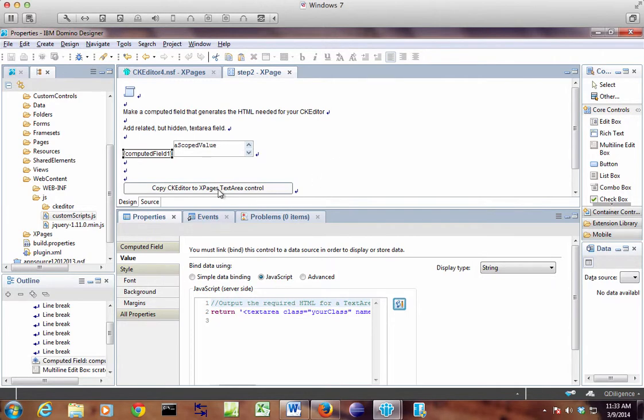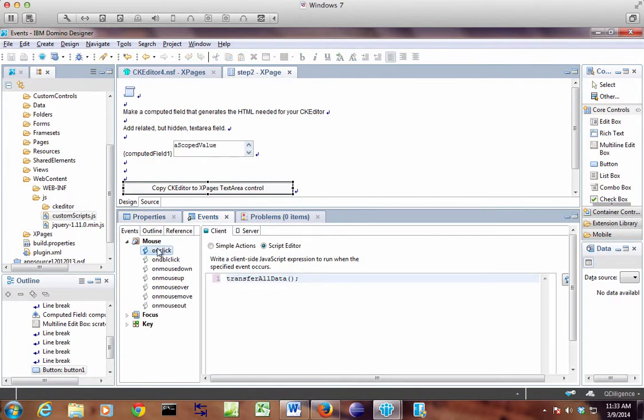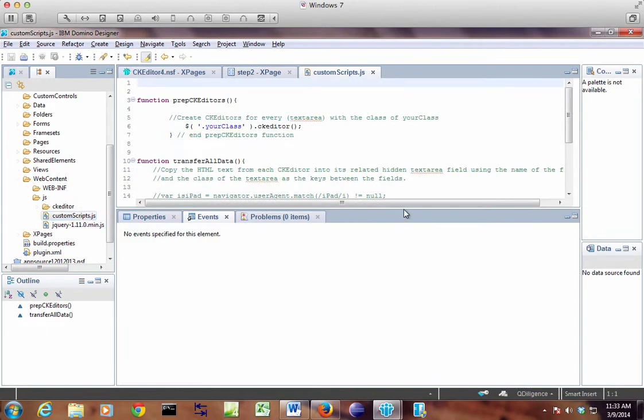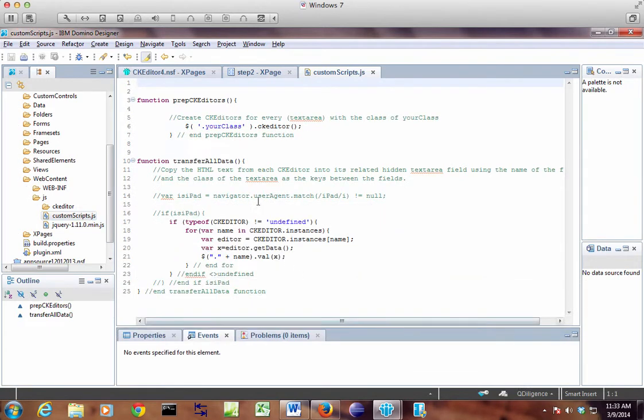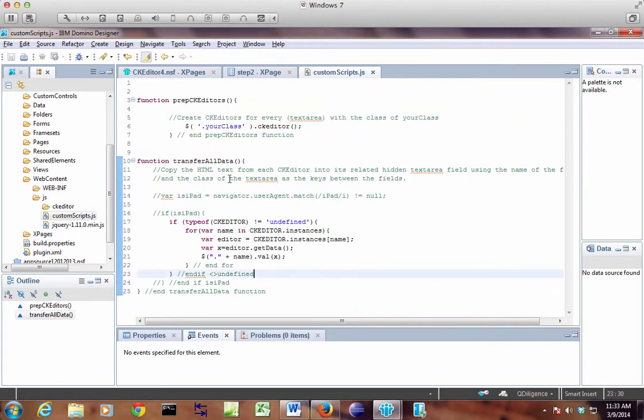Now in this button I actually execute the function that does this copy mechanism. If you look in the onClick event in the client-side script, you will find a transfer all data function referred to. That's inside the custom scripts JavaScript file, which is the second function. There's only two of them. One is to actually prep the editors, and the other one is to do this copy method. There's some code in here that's commented out because we'll talk about that when we do the iPad.